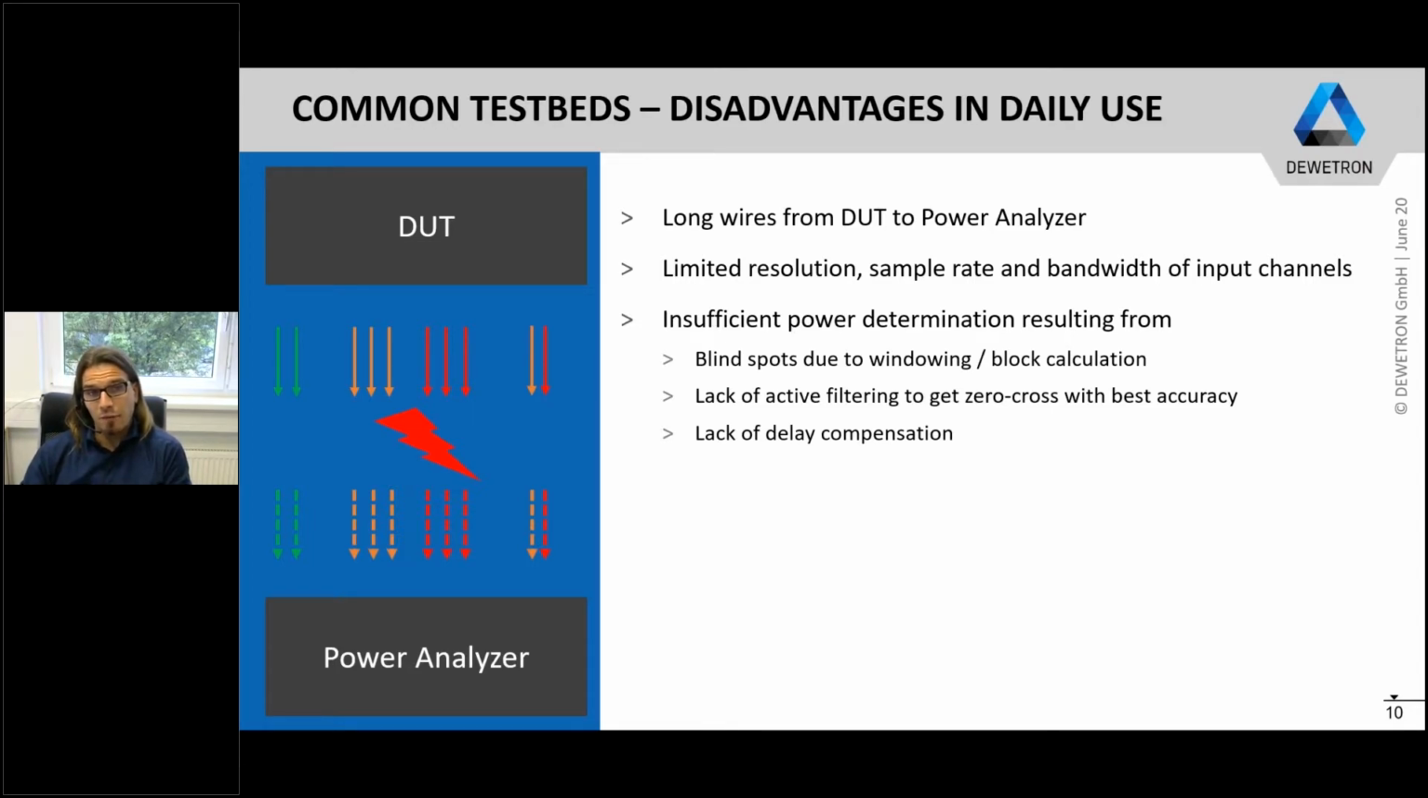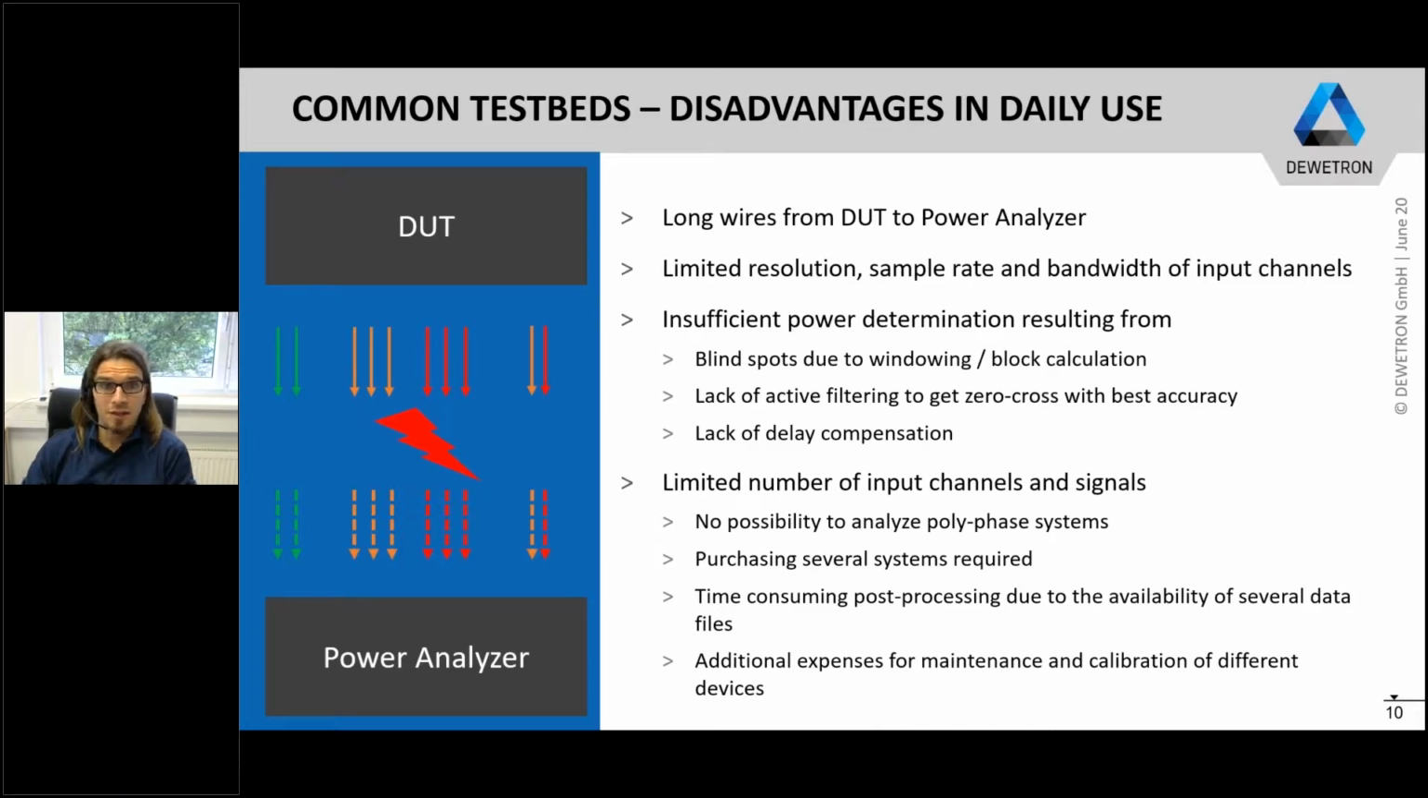And anywhere where a filter is working, you have a delay caused by the filter, and it is also often the case that the delay of the filter is not compensated, which will also cause an uncertain or inaccurate power determination.